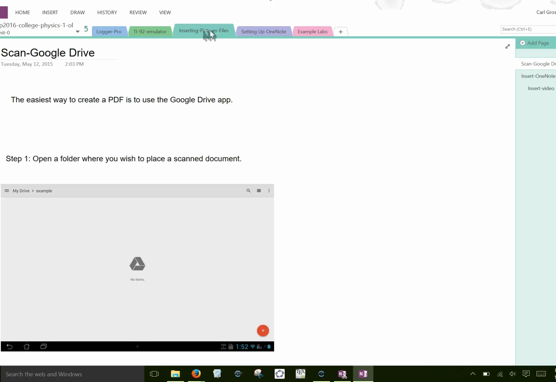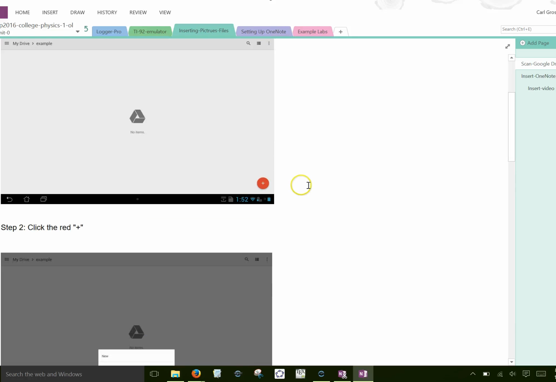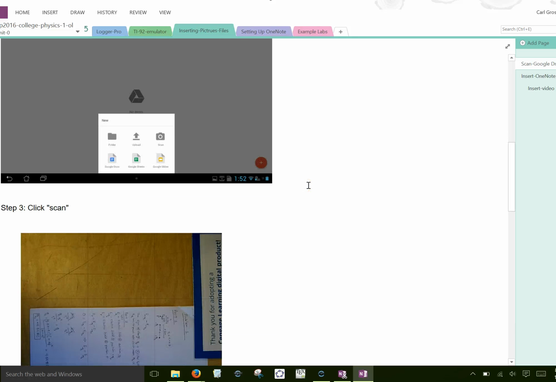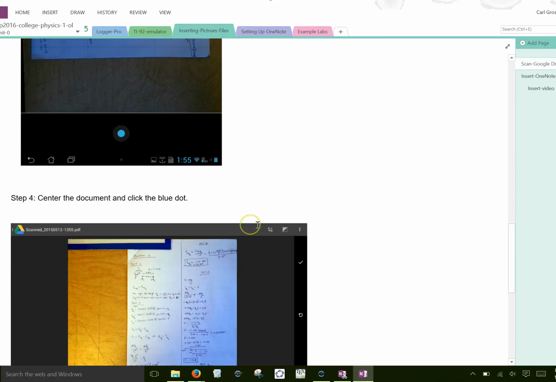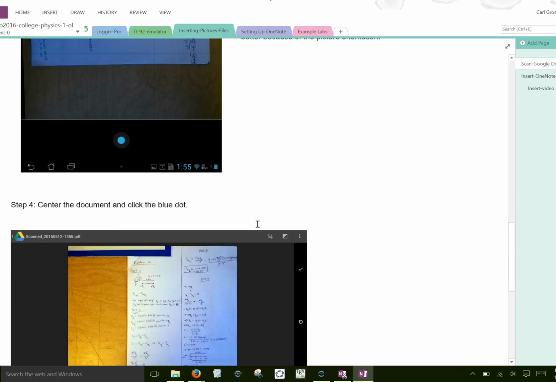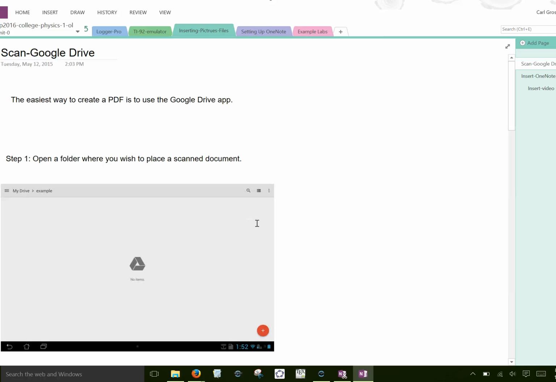A couple of these others, let's see, this one. Oh, scanning to Google Drive. If you haven't used Google Drive very much, I would suggest going through this. It'll show you how to scan the documents. Actually, I think I'll create one that's a little bit better. That was not a very good picture. But I'll have an updated version of this available for you on the Google Drive.